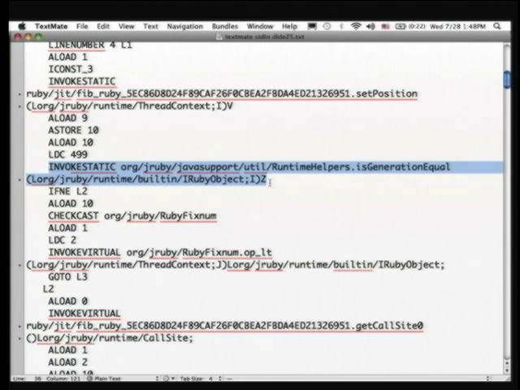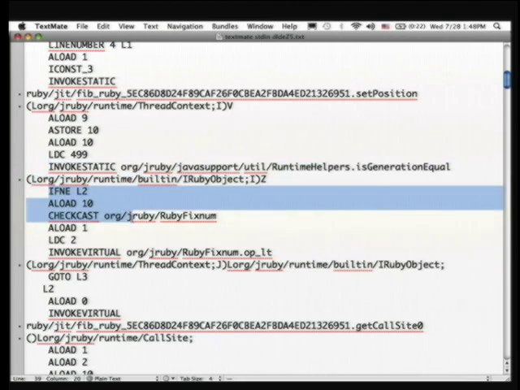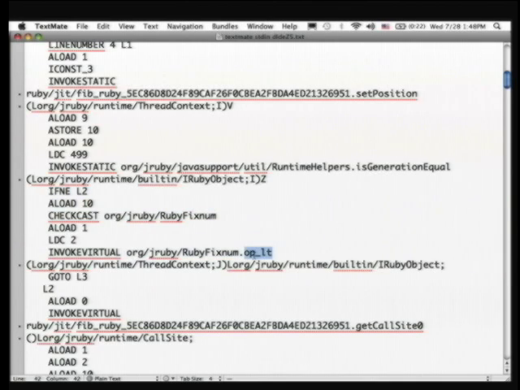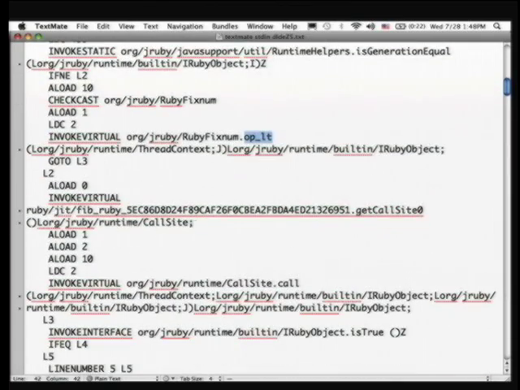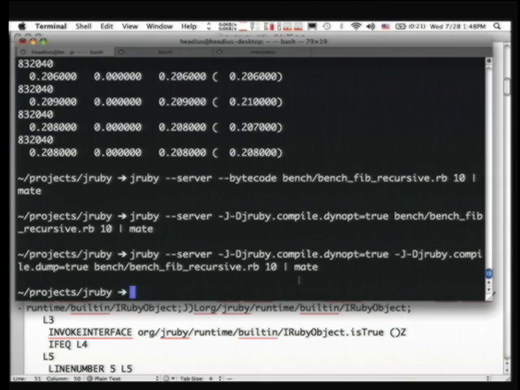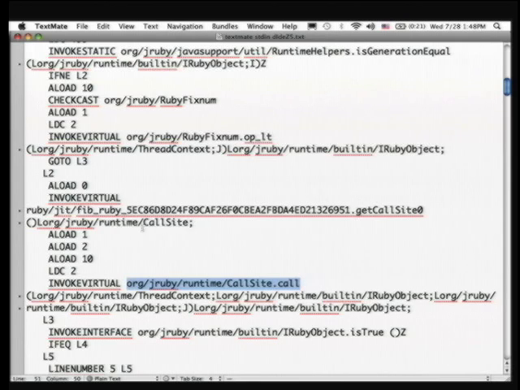If not, we proceed to just cast it to a fixnum and do a direct invocation to the less than method. That's the first one up in the fib algorithm. If it fails, then down here it'll do the original slow version of the dynamic invocation. So it's still true to Ruby, but it puts all of the static invocations in there, so the JVM is actually able to inline this stuff a whole lot better and optimize it much more. So that's work that we're doing now.